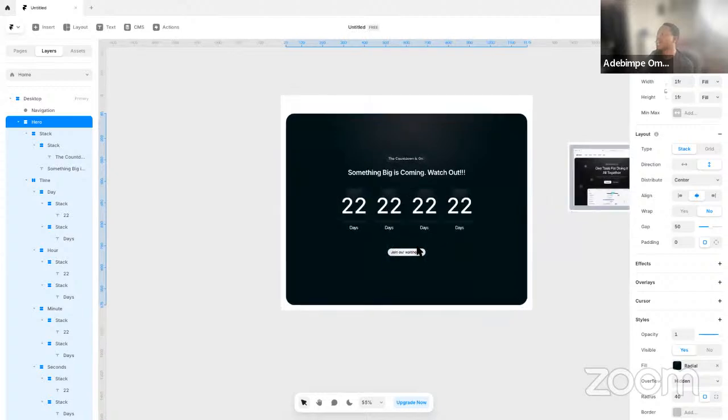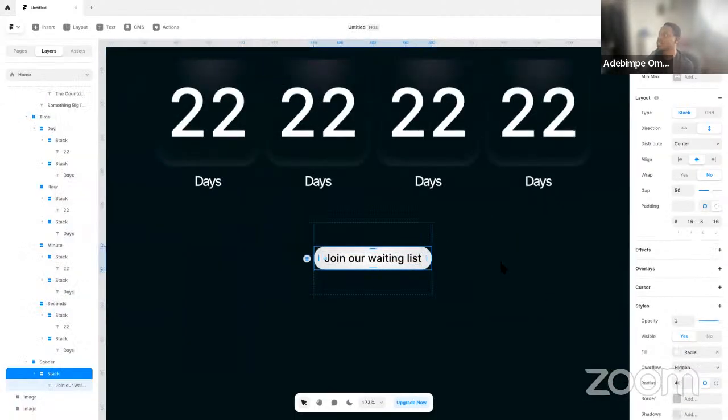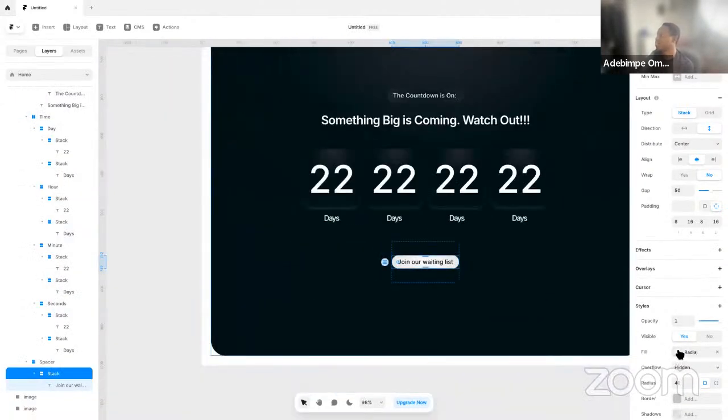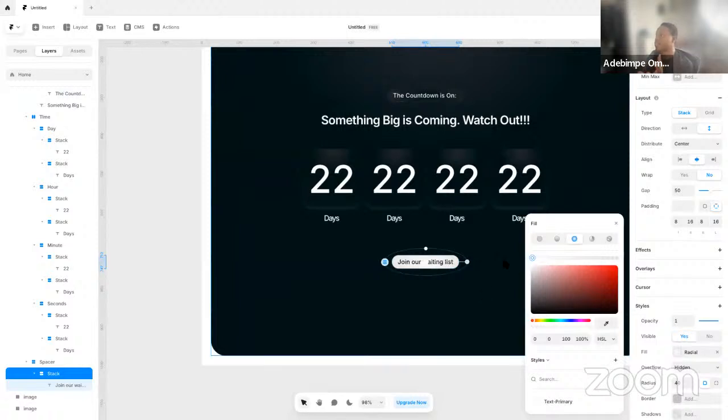So how can I make this one stand out without it being weird? I'm still going to retain part of the white, but in the gradient part, I'm going to introduce the same color values that we used. So how do I achieve that?